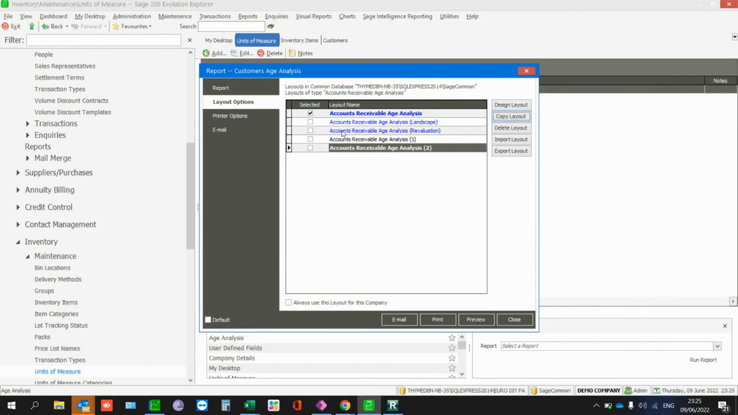The good part of creating an additional layout is that you maintain the original layout, which does not get affected, and you can run any of the additional layouts that you created.